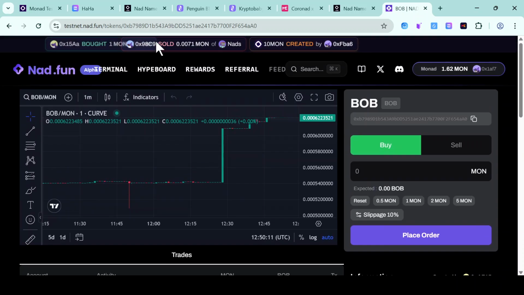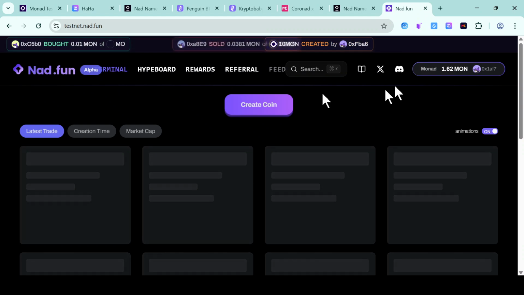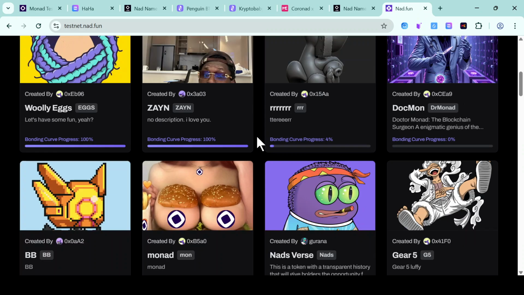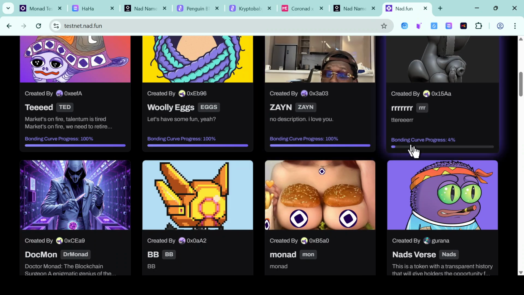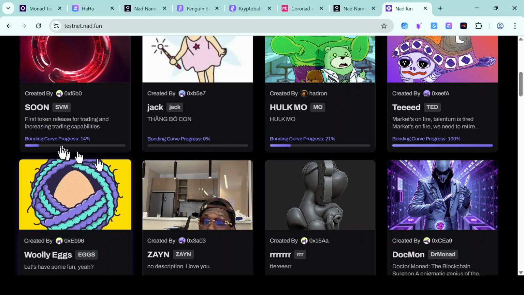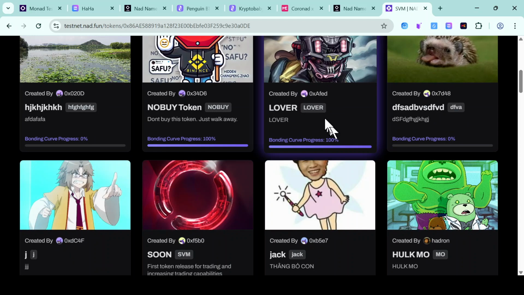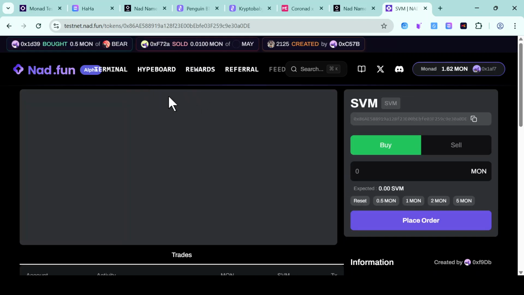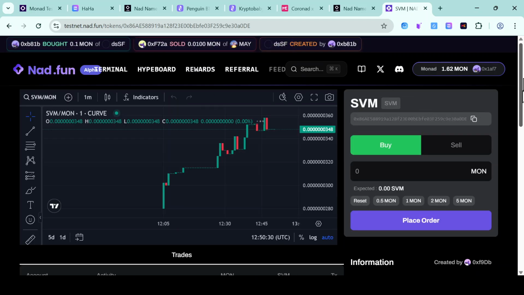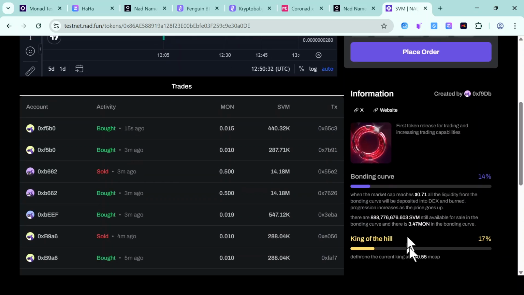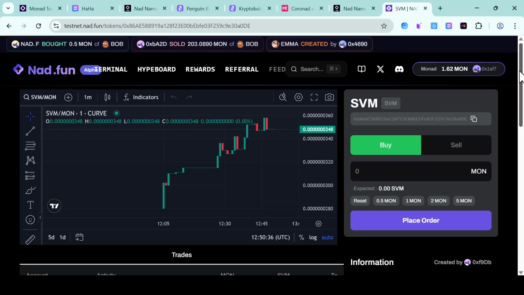If I pick a token that is not fully bonded, let me go back to the home page, click on this now.fun. Like this one now, it's not bonded. This one is not bonded. This or whatever is not bonded. This guy is 14%. Let me click on one. If I click on this guy, SVM, if you scroll down on token details, you can see it is not fully bonded. So you don't want to trade this because you can't sell it off. You need to sell back to collect your money back.